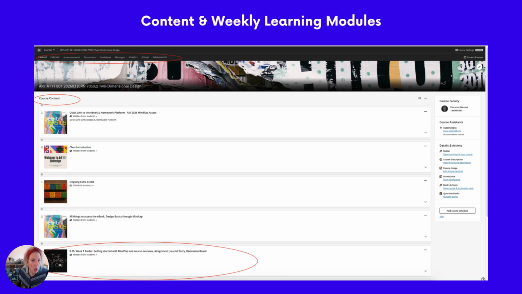There's also a module for all things to access your ebook and homework platform. Again, we're using the text Design Basics through MindTap. So when you click on this learning module, it's going to pull up all of the resources you need to register, learn how to access the book, link to the book chapters, and take the quizzes. This is taking you a little bit out of Blackboard, but you can go right back in.